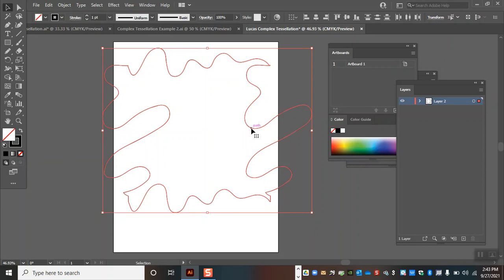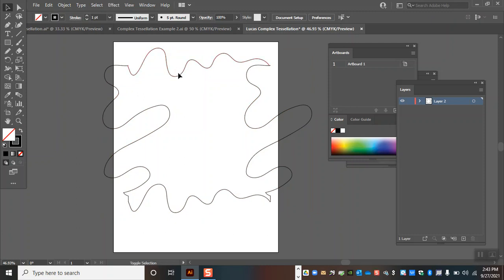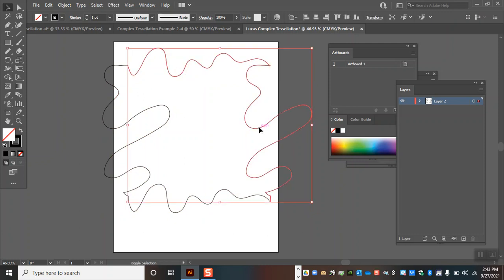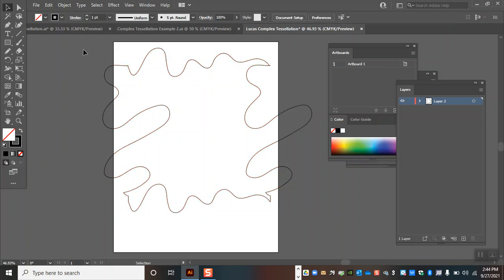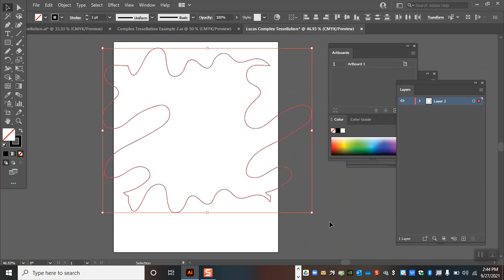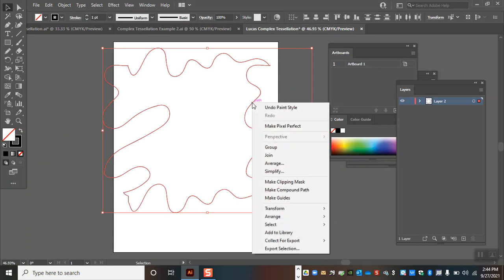So what I'm going to do is select all 4 lines, and you can do that by either holding down Shift and clicking on them individually, or you could do the fast way that I like, and that is to use your selection tool to draw an invisible rectangle around your entire artboard, and then everything inside that invisible rectangle is selected. Once all 4 lines are selected, you're going to right click on it. And we're going to select the word join.